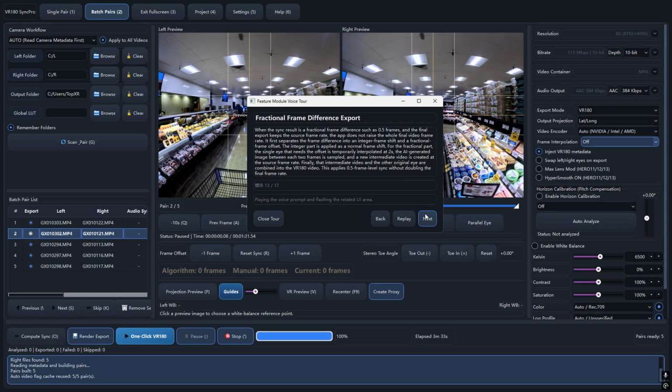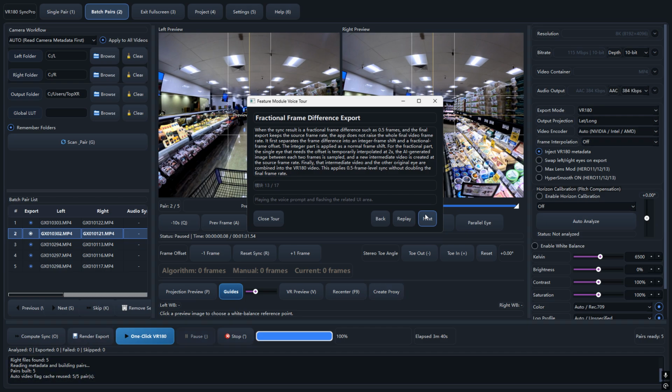When the sync result is a fractional frame difference such as 0.5 frames, and the final export keeps the source frame rate, the app does not raise the whole final video frame rate. It first separates the frame difference into an integer frame shift and a fractional frame offset. The integer part is applied as a normal frame shift.